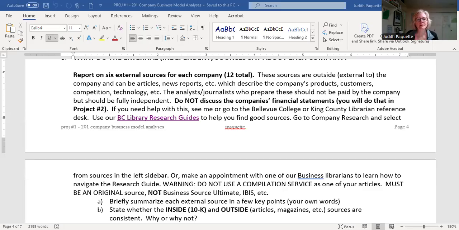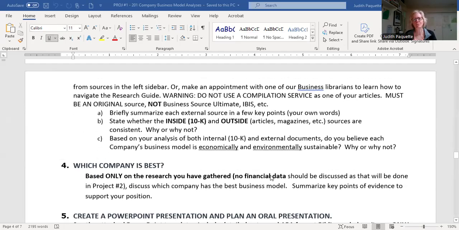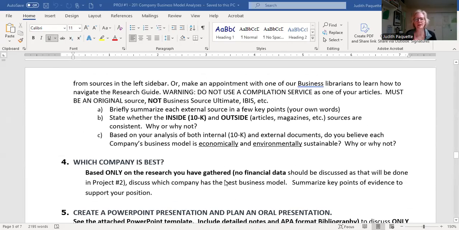Go back to this. Share. All right. Share this. All right. So those are your articles. Briefly summarize what they say. Don't write pages and pages. This is very high level.